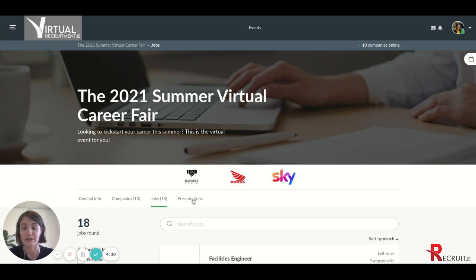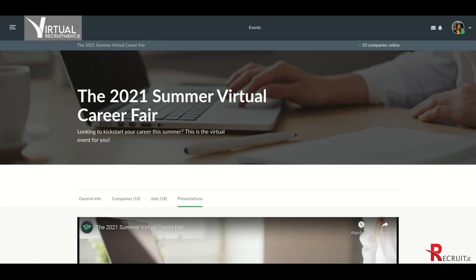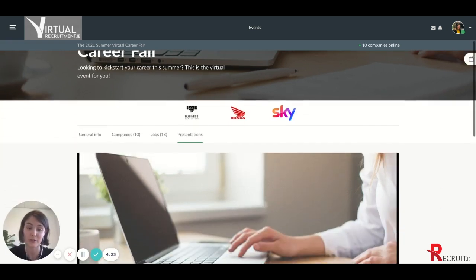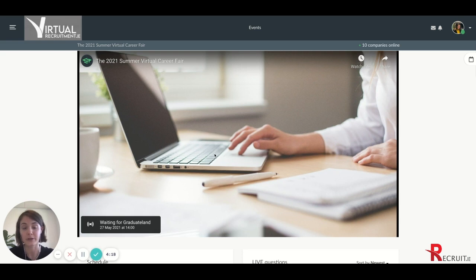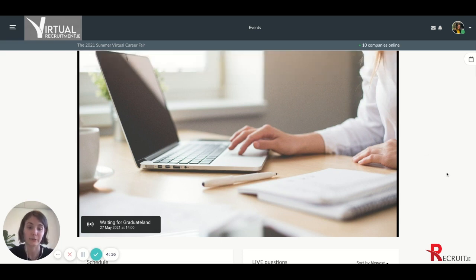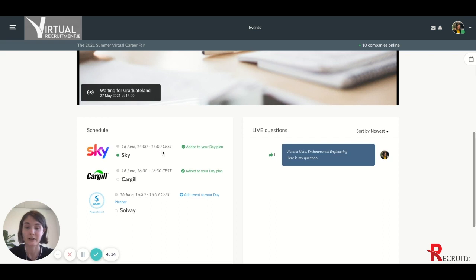Next, I can go into the presentation tab here. And the event might have live presentations or pre-recorded presentations. This will be displayed right here. This is where the speakers will appear, and I'll be able to watch the presentation in this window. If I scroll down, I'll be able to also see the agenda of all the different presentations and potentially add them to my day planner.